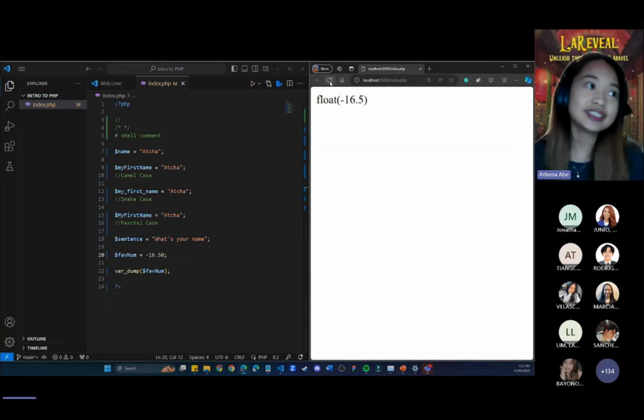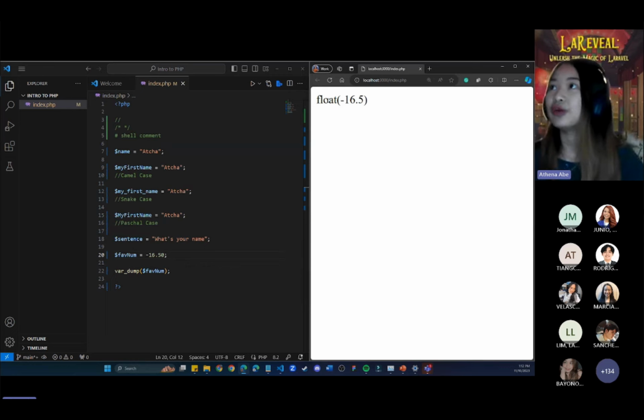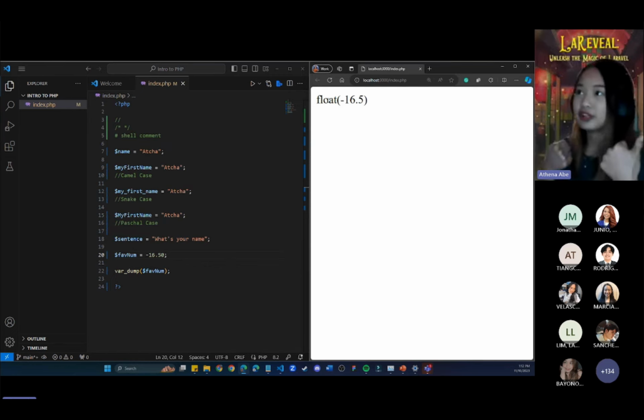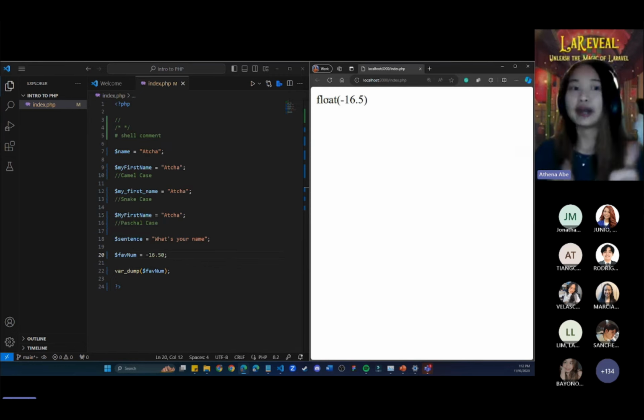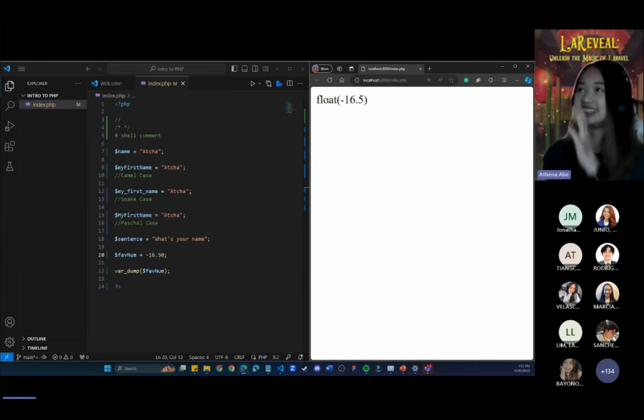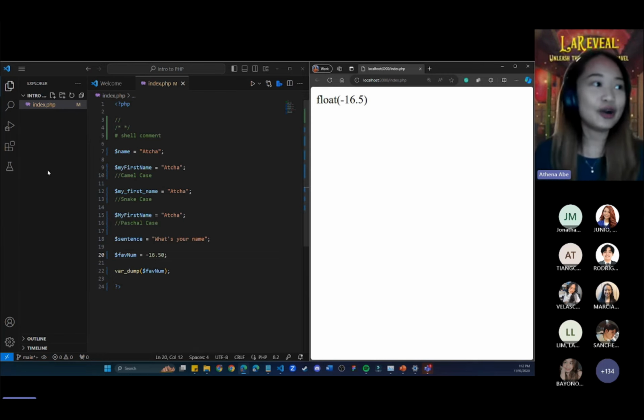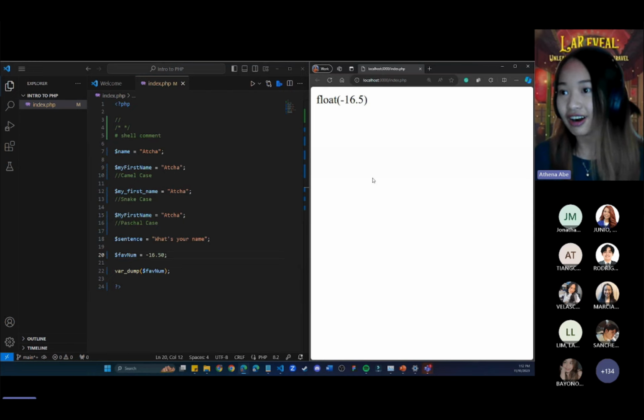Do you guys have the same output so far? Let me know. You can comment or give me just a simple thumbs up, so I would know if you're at the same pace as I am. Thank you, I can see it. Very good. Okay, next are booleans.